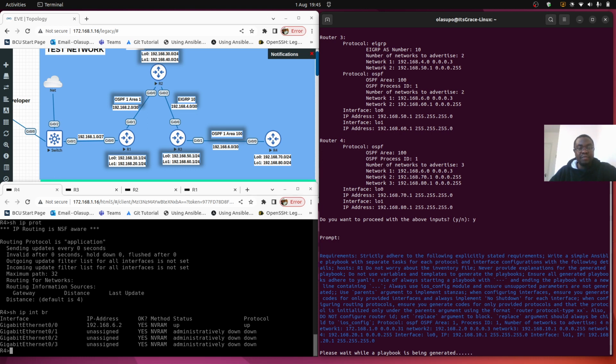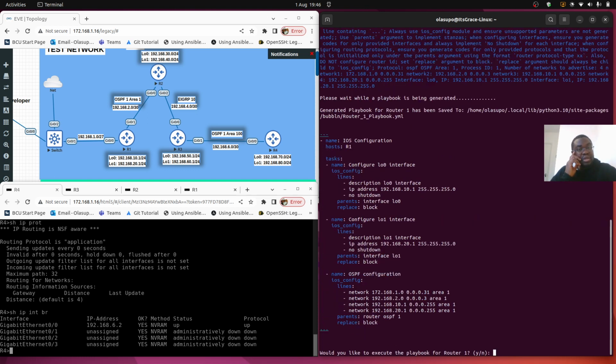So in the past 4 experiments that we have done, we have achieved 100% accuracy and reliability. The playbook generated had met our intention on the network. No additional feature was created, neither was any additional function generated. So okay, we now have the playbook for router 1.